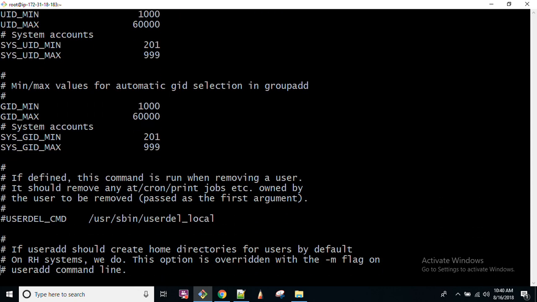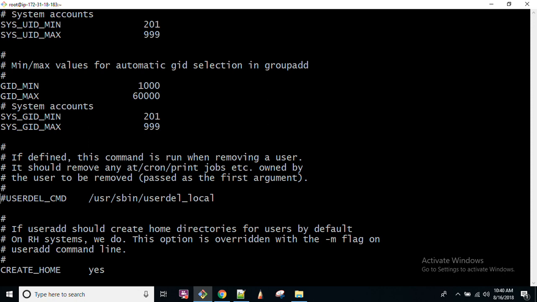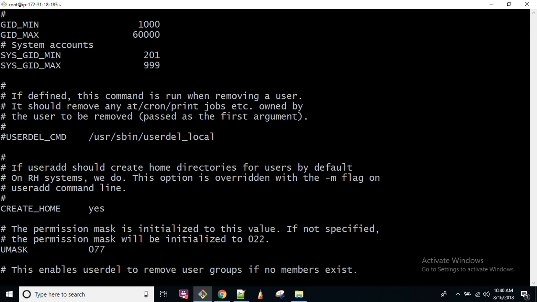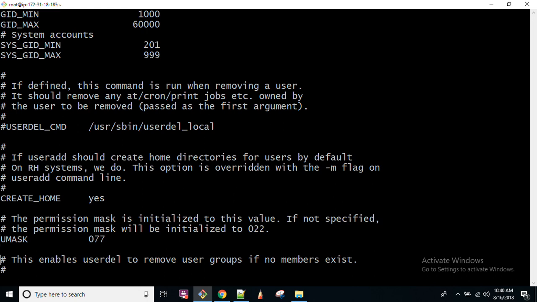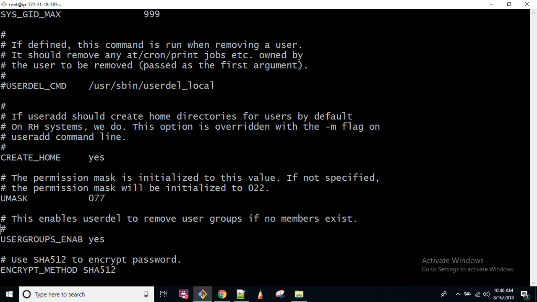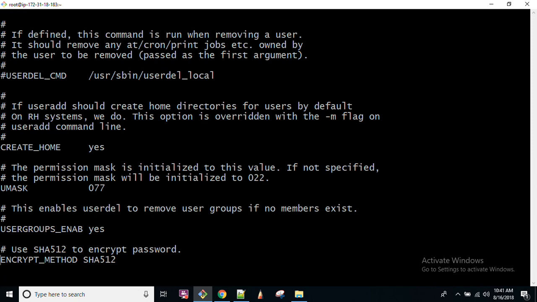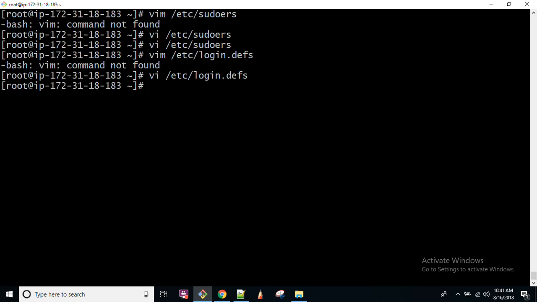What else you can modify are the attributes of your useradd command: whether you want to create a home directory or not, what the umask will be for the users, and USERGROUPS_ENAB yes, whether you want the primary group of users to be created or not. After that, the password encryption algorithm you want to use, ENCRYPT_METHOD. SHA-512 is the particular method by which we are going to encrypt the password. So these are the attributes which you can modify here.